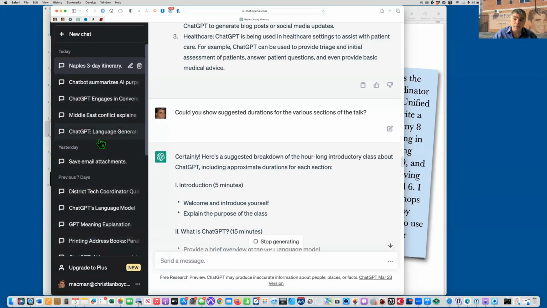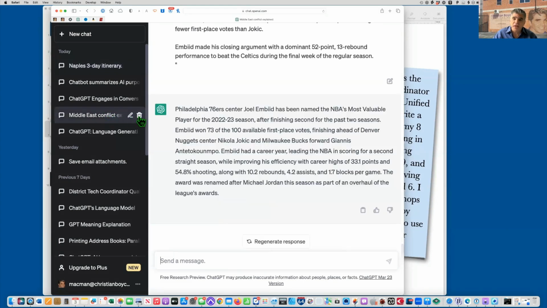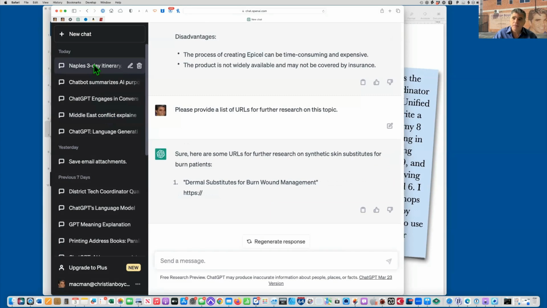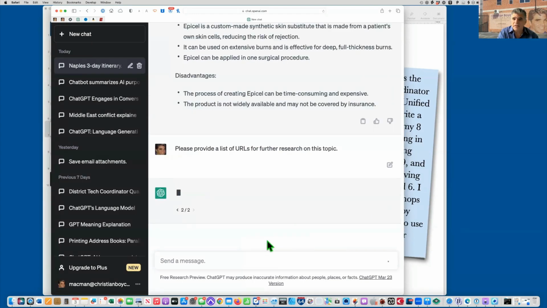It's all saved automatically. Now, if I want to throw one away, like here, if I don't want to read about the Middle East conflict explained, I could click on this and hit the little trash can and it would go, okay? So, let me see my answer here. I guess I stopped my answer. Let's ask it again.